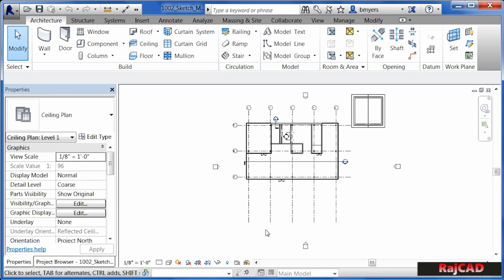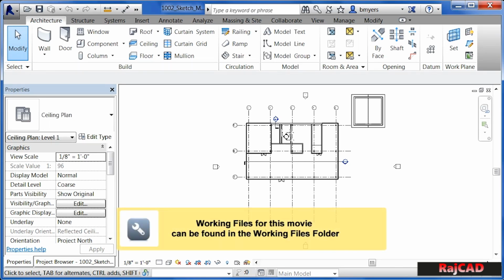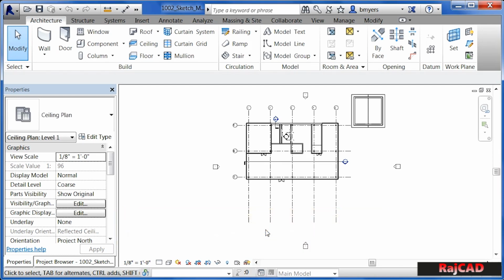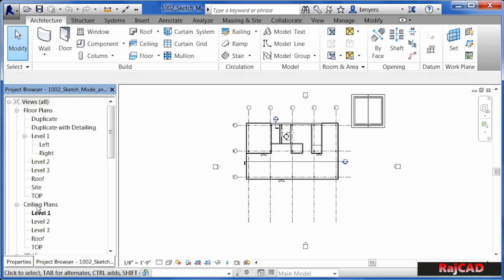In this video, we're going to learn how to place ceilings in our reflected ceiling plan views. To do this, of course, we need to be inside of a reflected ceiling plan. Make sure that in the project browser you're currently underneath Level 1 ceiling plans. Probably the most common mistake is if someone tries to place a ceiling and they do it inside of a floor plan by accident, because initially they look almost identical.